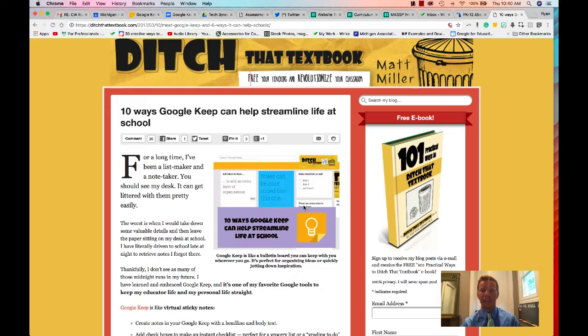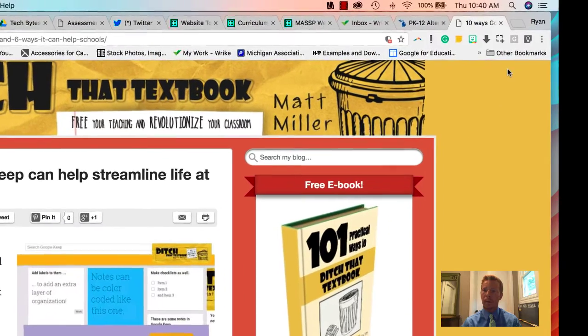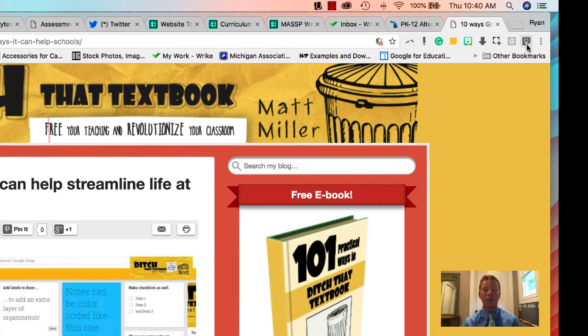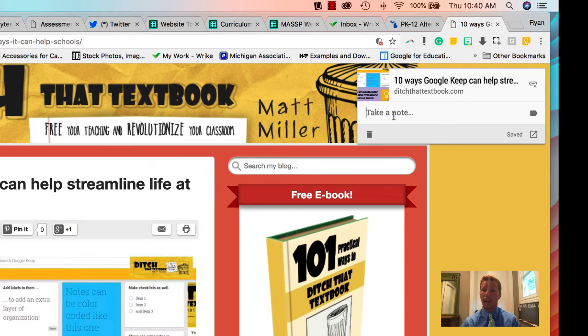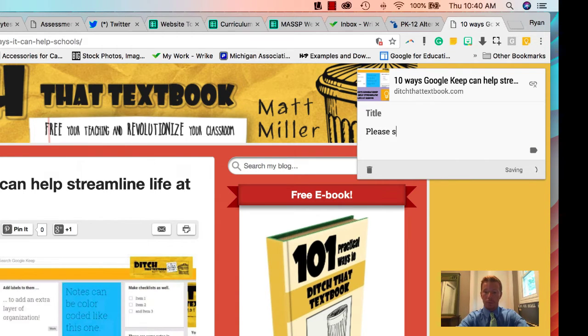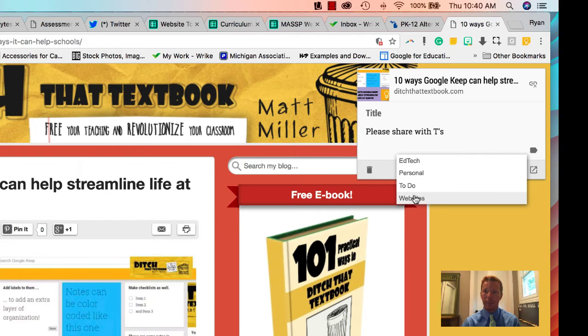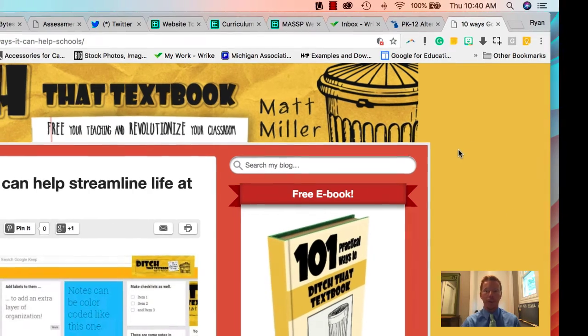So if I want to save this page to my Google Keep notebook, I'm going to go up to my upper right corner here. Again, I'm in Google Chrome. I installed for free the Google Keep extension. So all I have to do is click on this little light bulb icon here. And if I want to type a little note about this, I'm going to share it with my teachers maybe, I can do that. If I want to add a label, again, one that I already have, so I'm going to put this under websites. And it's automatically saved. I don't have to actually hit anything.